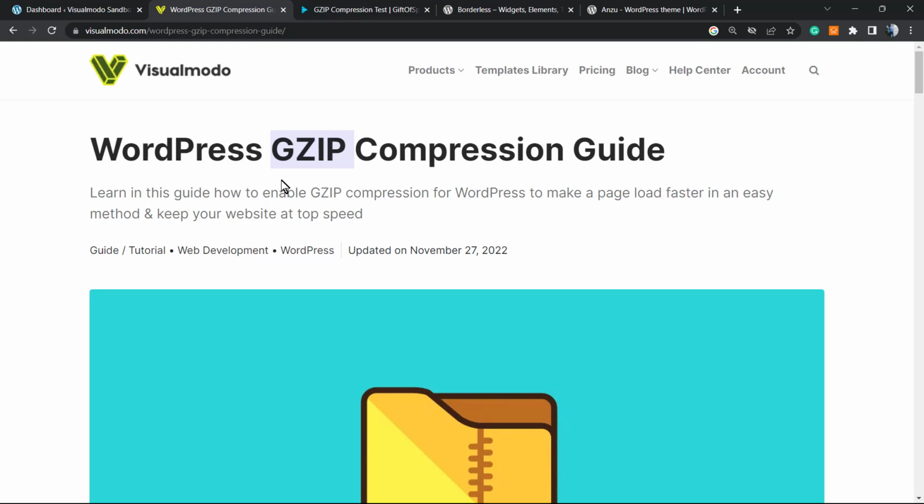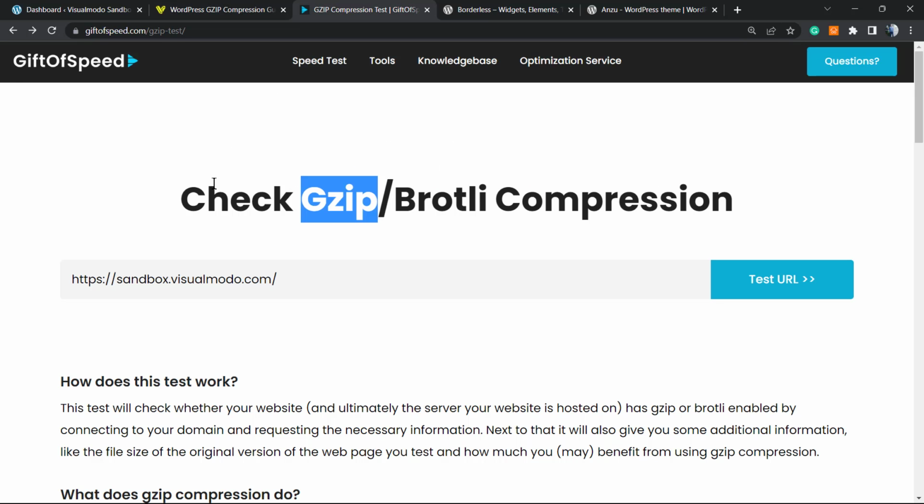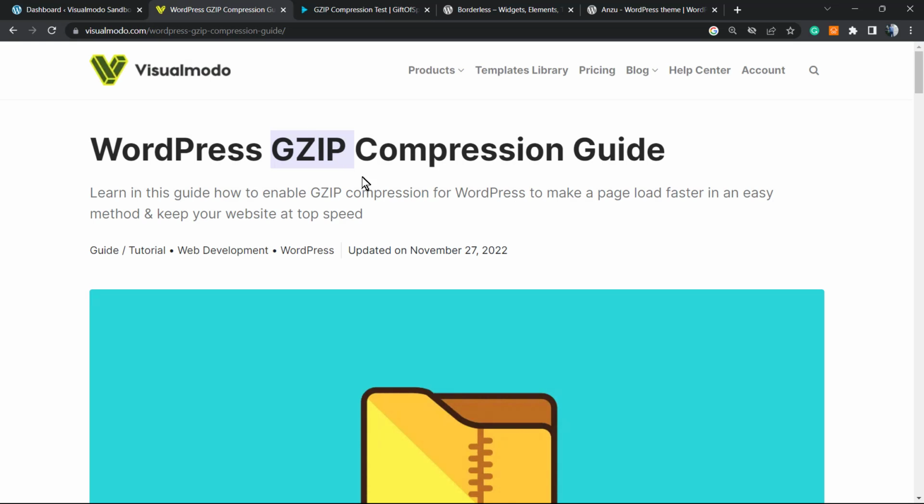It's very easy to enable GZIP compression into your WordPress website. You have a couple of plugins in order to do it. So you can do this for free, simple, and also optimize the speed, improve the website experience and the search engine rankings and performance score. We're gonna use this tool right here, Gift of Speed, to check if the compression is enabled or not, okay? So let's start enabling it.